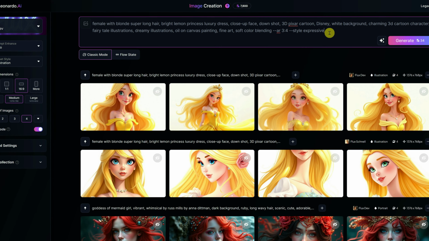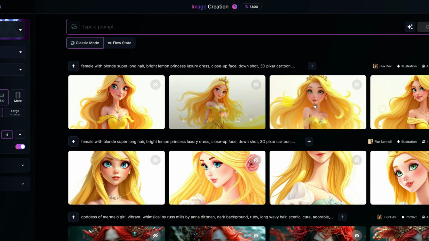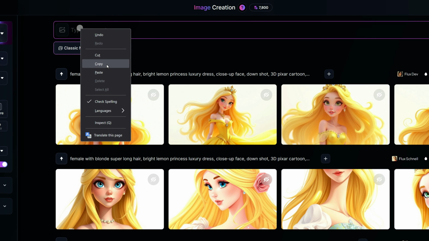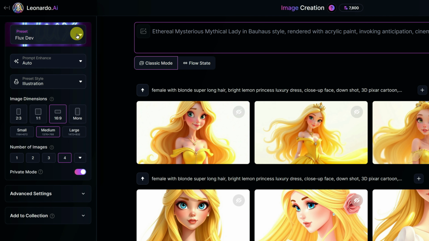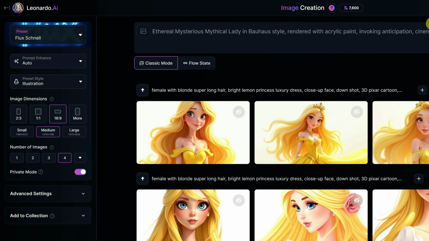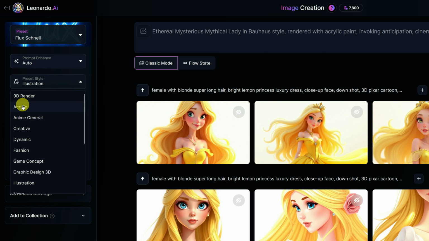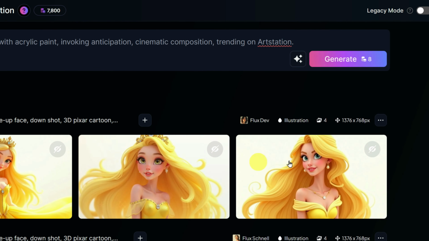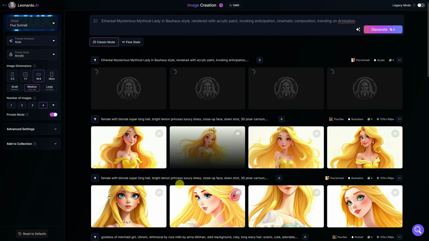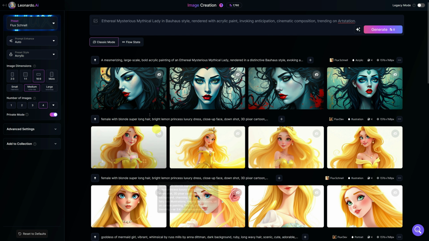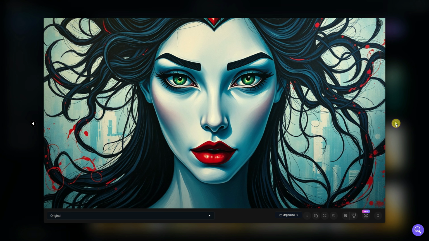Another new model we are going to test is called Acrylic. I have pre-written prompt and I paste it here in the prompt box. In the preset drop-down list, select the Flux Schnell, and in the preset style, select Acrylic from the list on the left. Now click the Generate button. New images will be created based on the acrylic style, and their thumbnails will be displayed. Click on one to view it in a larger size.